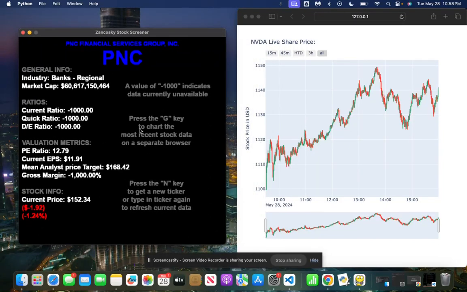What you'll notice with PNC is two things. One, you'll notice that there is negative 1,000 for the ratios here and the gross margin. What that means, as I indicated here, is that a value of negative 1,000 indicates that the data is currently unavailable. So by blitting negative 1,000, it tells users that data is not available to pull from Yahoo Finance, but it doesn't crash the program. If we didn't blit negative 1,000, then there would be trouble running the entire program if the data wasn't available. So that's what that lets you know.